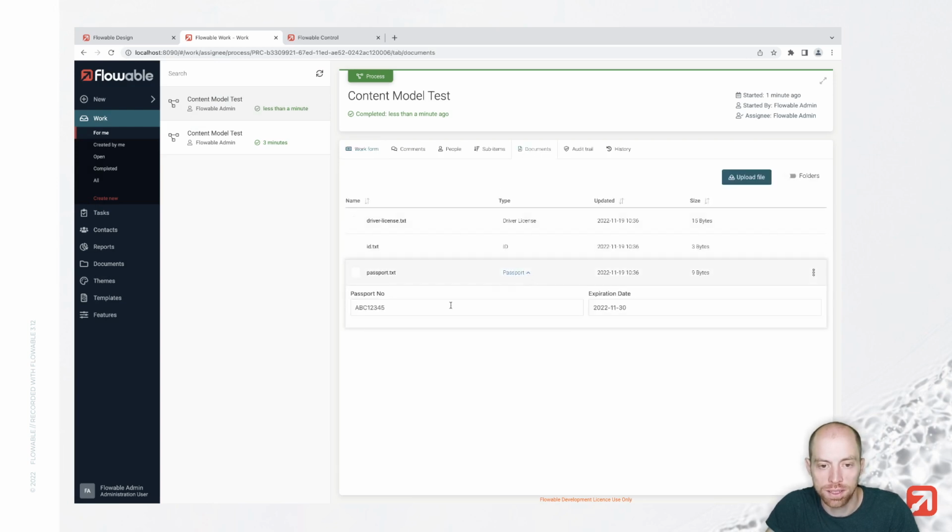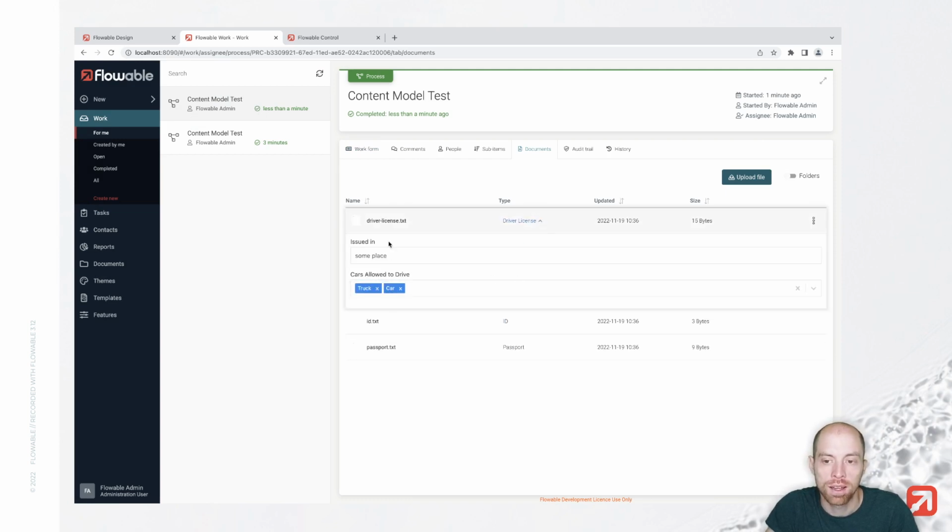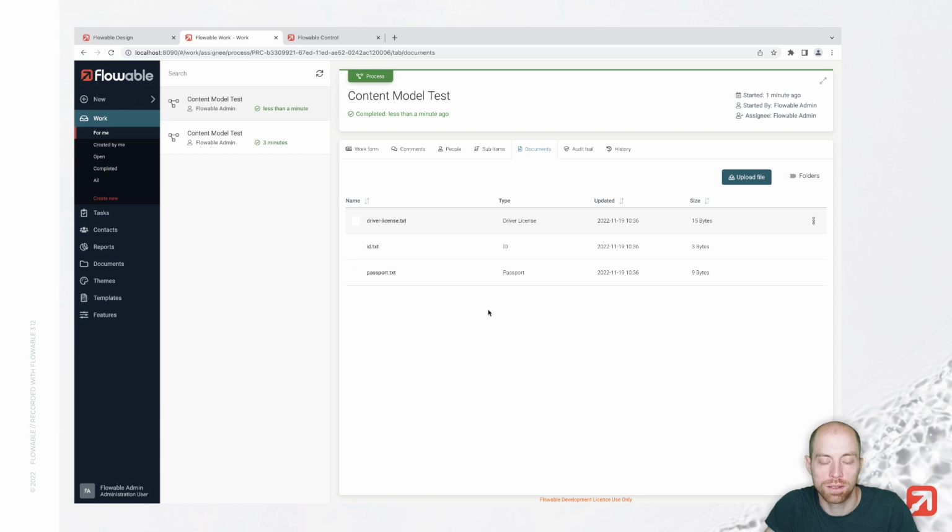And we see then here that this information is also available here later on for that specific content model, and we can use it to then visualize data to the user.